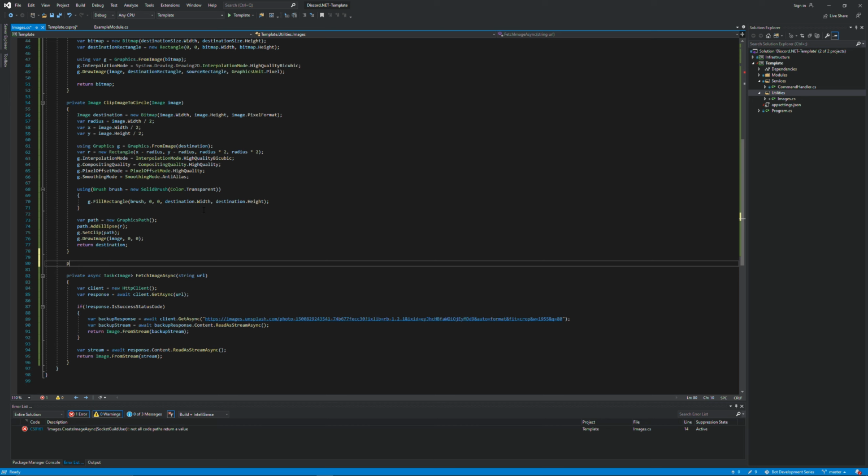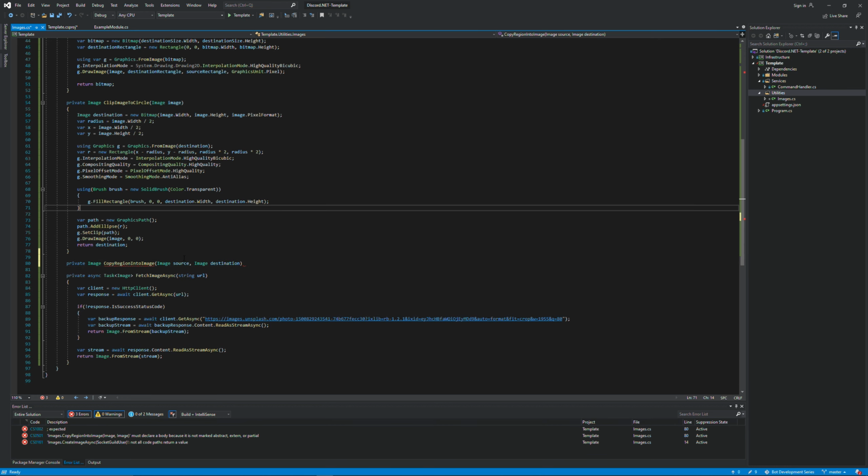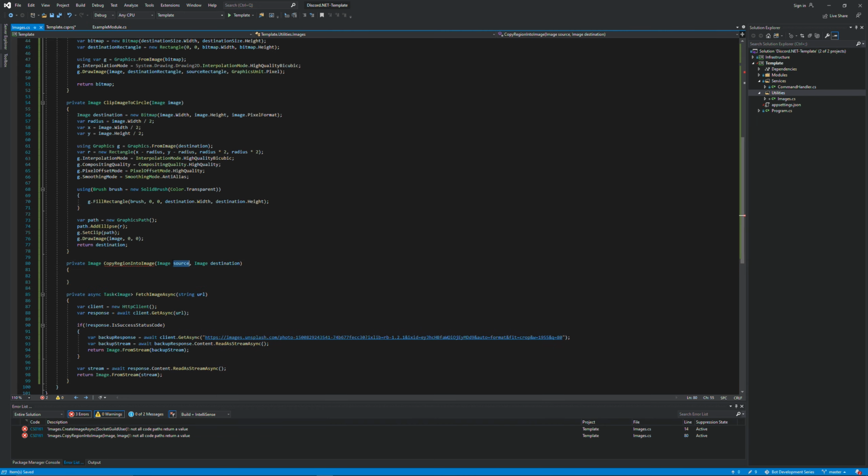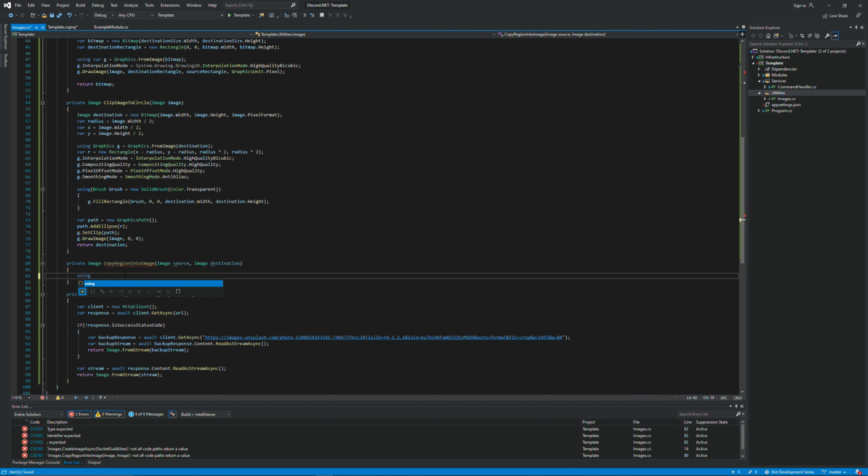So here we make a new function and we say private image copy region into image. Then here we pass in an image and we call this source, and we pass an image and then we call this the destination. So the source will be the avatar and the background will be the destination. So we put the avatar, the source, onto the destination, the background. So here what we do is we create a new using statement. So we say using var grd equals new graphics from image and then the destination, because we want to put the avatar on the background, not the background on the avatar. So we put the background as our background.